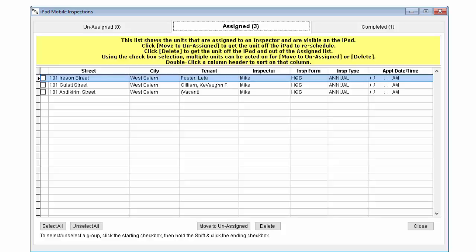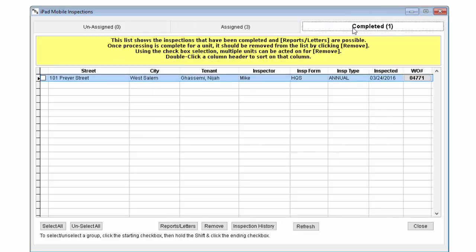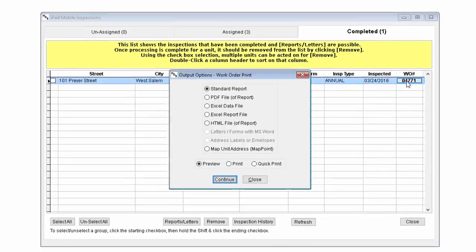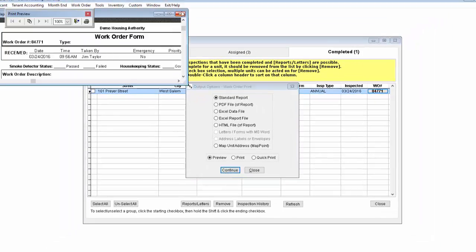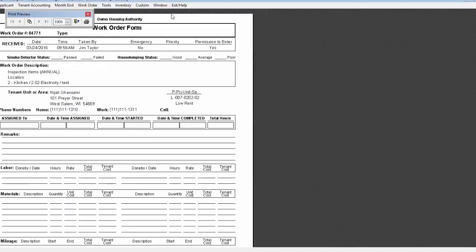After you complete an inspection on the iPad and sync, the inspection disappears from the iPad screen and will be automatically downloaded the next time you select the Completed tab in iPad Mobile Inspections. Also, if you marked items as requiring a work order, it will automatically generate a work order when it downloads the inspection. To view the work order, simply click on the work order number in the list to get the incomplete work order form.